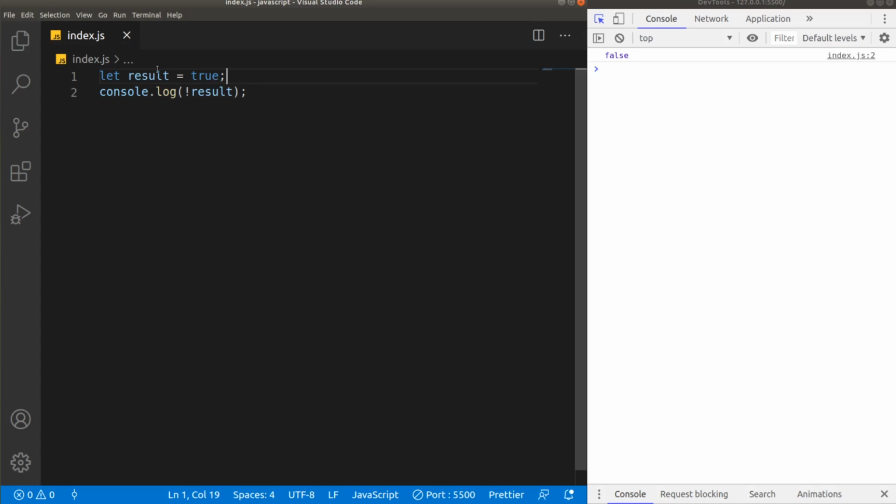There are some unwritten rules for the NOT operator. Suppose you apply the NOT operator to a number, then the result is always false. Suppose you apply the NOT operator to an empty string, then the result is true. Suppose you apply the NOT operator to a non-empty string, then the result is false.